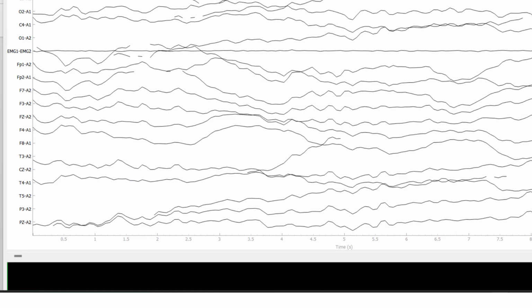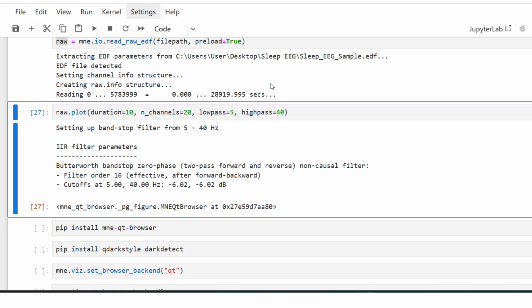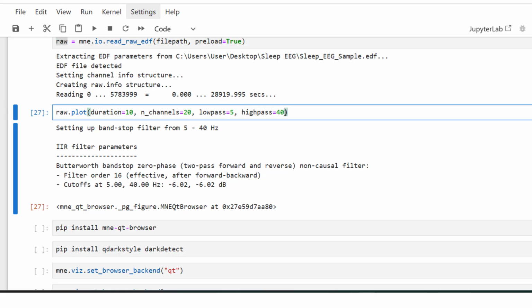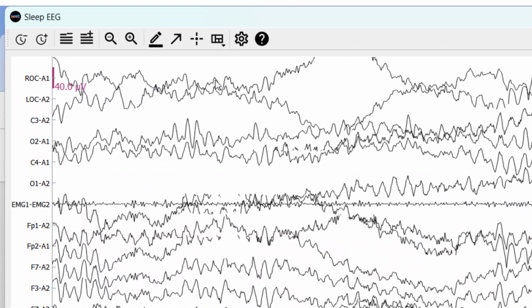My friends, another argument that we can use is the title parameter. We can give a name that will appear at the top of the plot window. If I type title equals sleep EEG, then I can see this title as well. Let me remove the online filter here and see the title, which is presented at the top left of the screen.